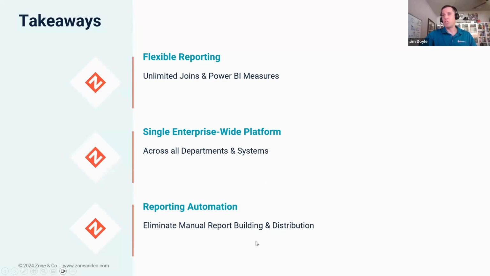And then the reporting automation. Having these reports accessible and then being able to automate the distribution is everything. What good are reports if they're not getting in front of the end users in a way that makes them actionable?